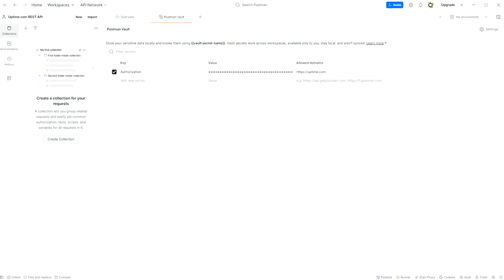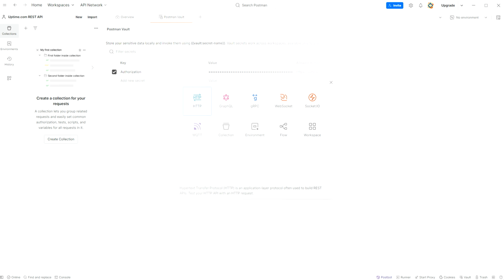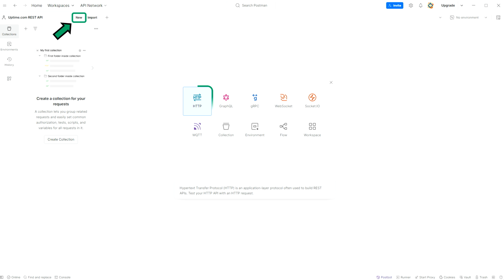To finish up this process, please specify the allowed domains that this token can be used with by adding Uptime.com to the allowed domains field. Doing so keeps your secret more secure by limiting where it can be used locally before the request is made. Once completed, let's head back to our workspace and select New, followed by HTTP. This will provide us with a basic setup to begin making requests to the REST API.